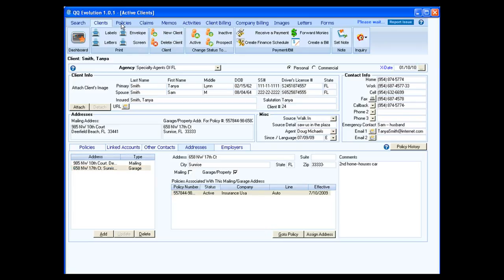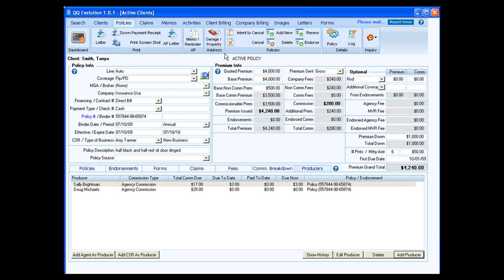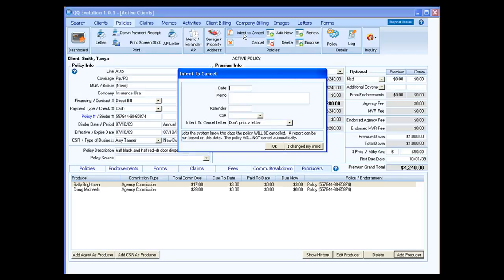Let's go back to policies. Also up top here, we have the intent to cancel button so that you can set up if a policy is set to cancel, maybe the insured has called and said, no, I'm not going to renew, or maybe the insurance company has told you that they're not going to renew. You can set up an intent to cancel date. I can put in a date, put in a memo. I can set myself up a reminder maybe to call the client and say, hey, are you sure you really want to not renew your coverage? I can print out a letter if I happen to have one and hit OK.